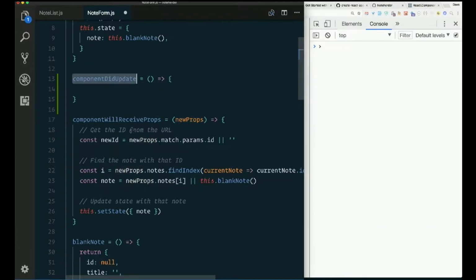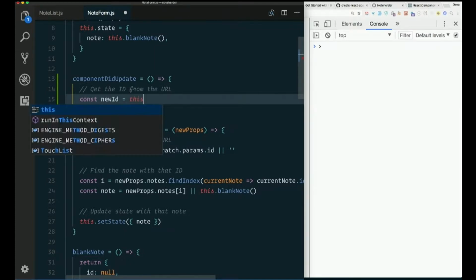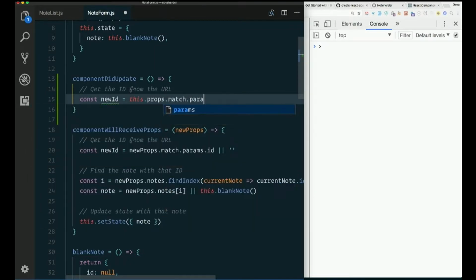In the case of componentDidUpdate, it's already happened, so we actually receive the old props and the old state as arguments, but we don't need to actually use them, so I'm not going to put them in the list, but they are being passed in. So you can still compare the old props to the new if you needed to, but we don't necessarily need to do that. So let's see, get the ID from the URL. We still need to do that. In this case, the props have already been set, so that will just be this.props.match.params.id, and we can still put the safety check there.